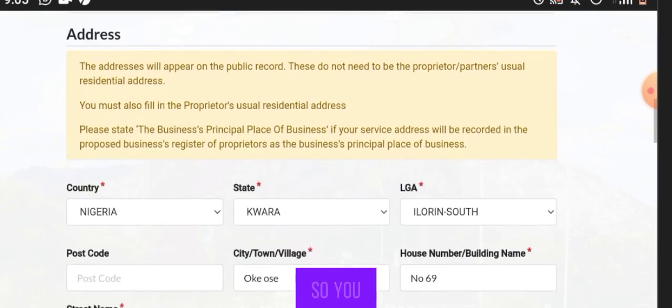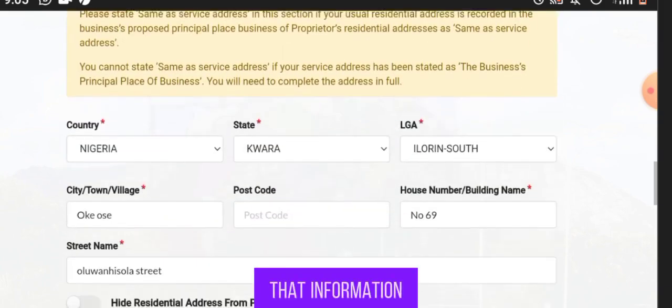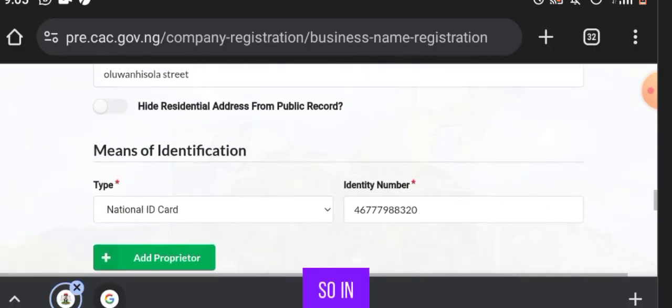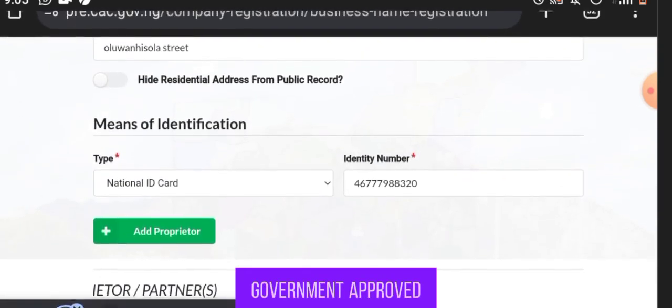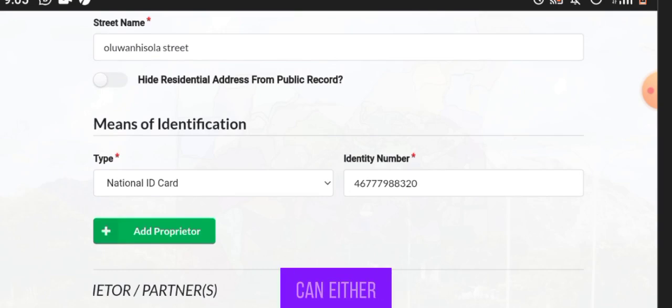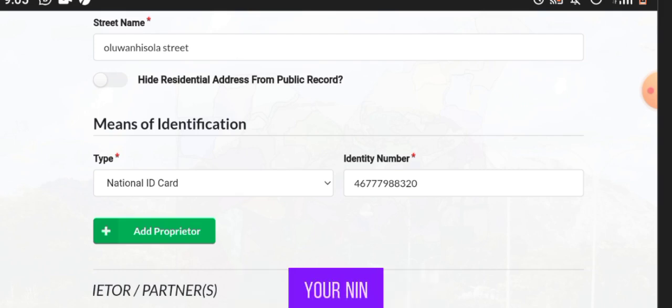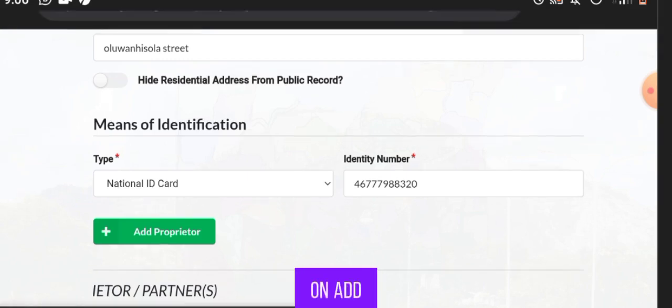So that is it. You continue, you fill other information, then you choose the means of identification. In this case, you can use any government approved identification. You can either use passport, international passport, or you can use your NIN, or you can use your voter's card as well. So all these are accepted. Once you are done filling in the details, all you have to do is to click on add proprietor.